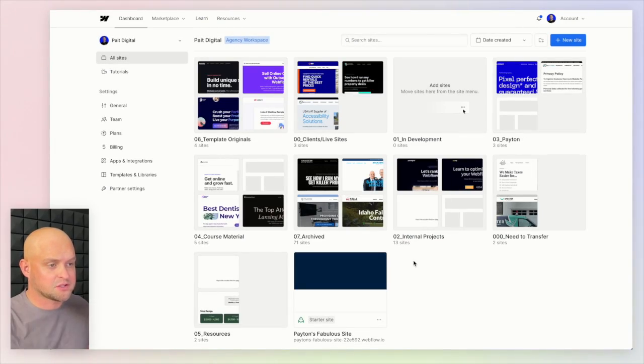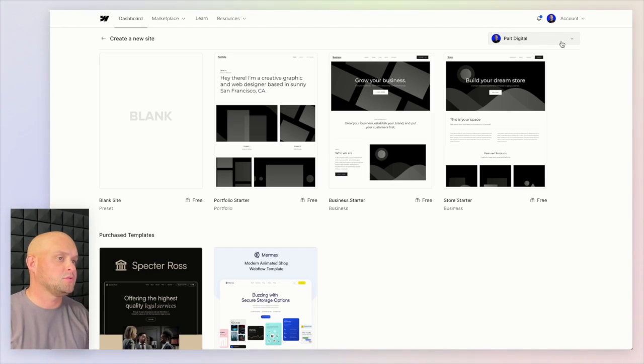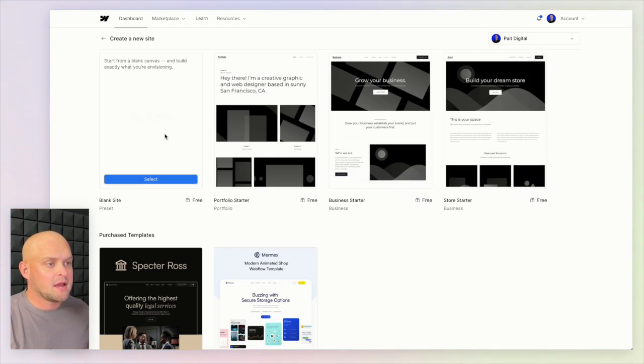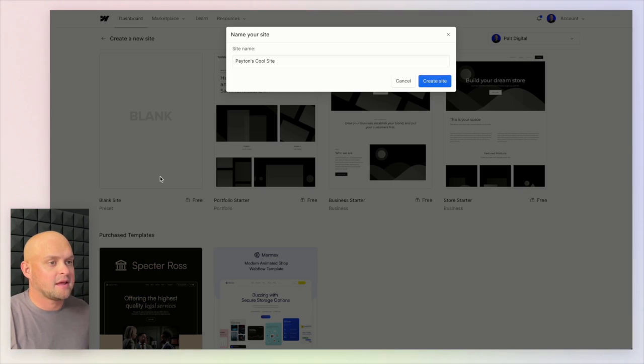All right, let's get started. So we're in my Webflow dashboard here, and what we're gonna do is come up and click Add New Site, the blue button here in the top. And then for this example, we're just going to add a blank site. Now this is going to give you a suggested site name. It's not important what you name it right now, and this can always be changed. So we'll just keep this as Peyton's Cool Site. And we're going to go ahead and create this.